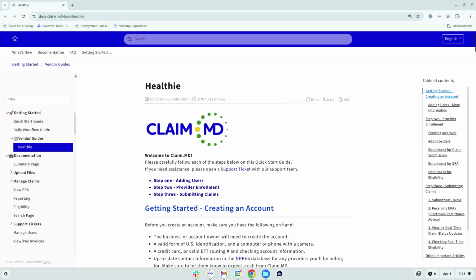In order to submit claims, receive remittance advice, and check eligibility, a lot of plans and payers require that you authorize ClaimMD as your third party or your clearinghouse. In order to do this, you're going to do it in our portal, and we're going to give you all of the information that you need.